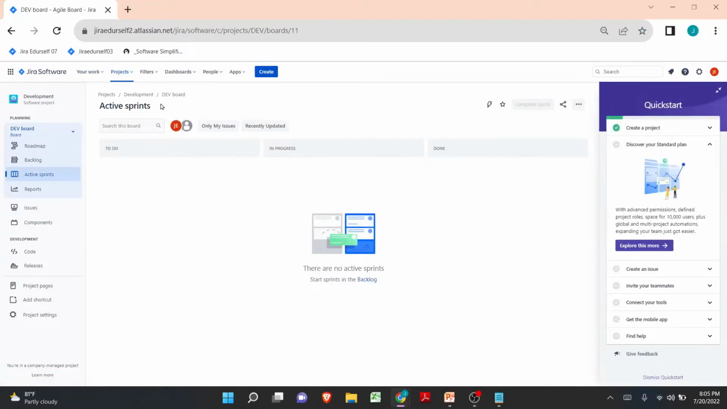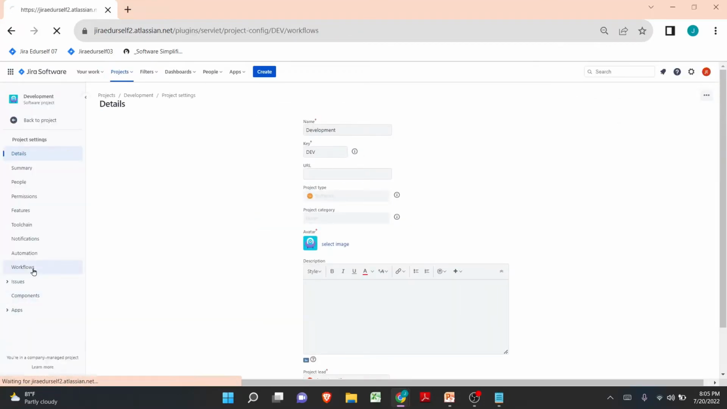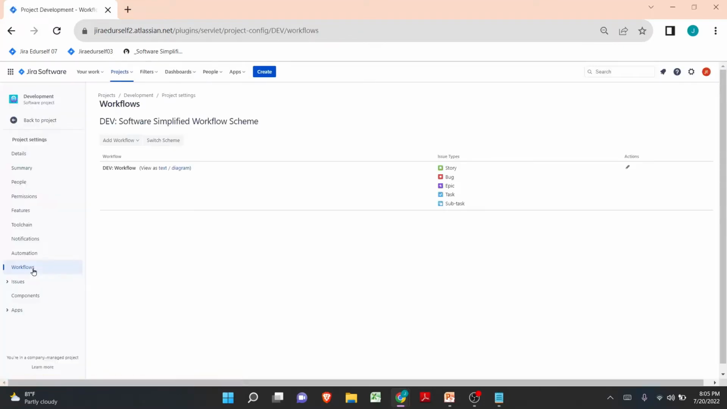So we are talking about conditions, and conditions can be applied on the workflow transitions, right? In the project settings, let's navigate to the workflows. On this page, we are seeing one workflow which has been assigned to all the issue types in the project. So let's talk about the condition on the workflow. In order to add a condition on any workflow transition, we have to click on the edit button right before the workflow name.